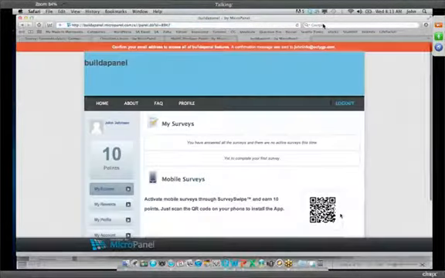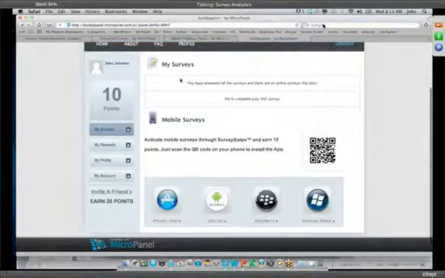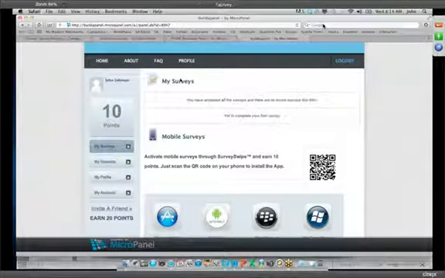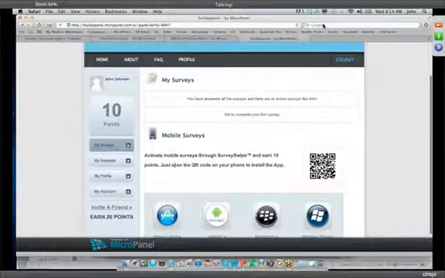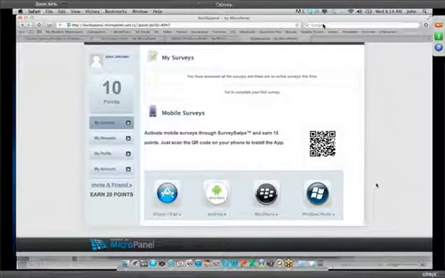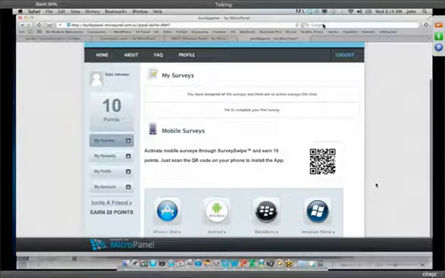So that easy. I'm now a member. As soon as I jump in here, I can see my surveys. Any surveys that the panel has set for me to be able to take will appear right here automatically if you like. And also, you can always click my surveys to get back to this point. We also here have the mobile surveys, in which they can download the mobile app and become a member of your mobile community and take surveys on their smartphone.